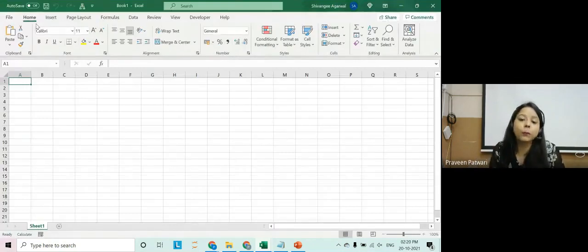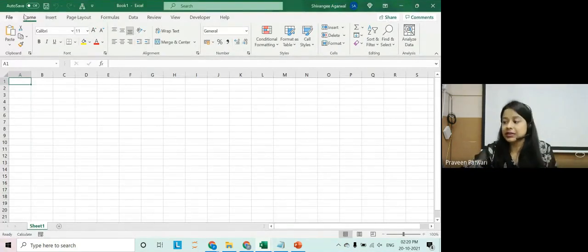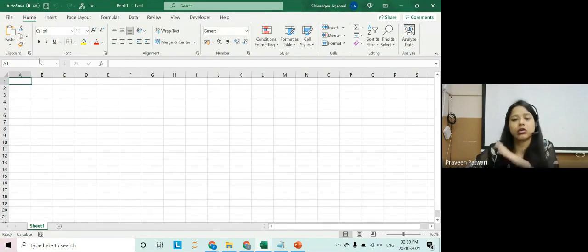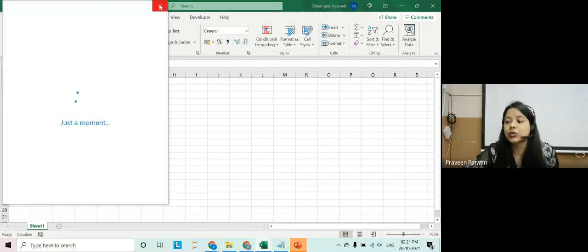The first tab is the home tab. Basically, this is a very important portion. It contains all the features, all the different functions, all the different things which you can do in Excel. You can find everything over here. Now the home tab contains a lot of editing tools. Like over here, you can see you can change the font. These are the groups. This is the clipboard. This is the font group. This is the alignment group. So these are known as groups.